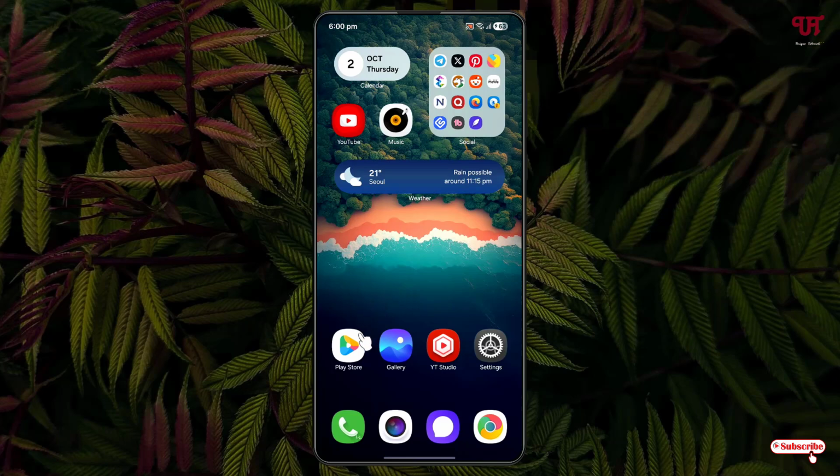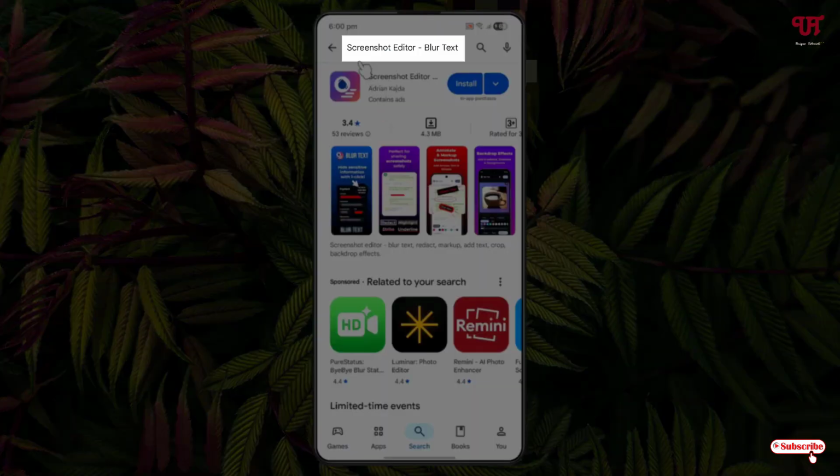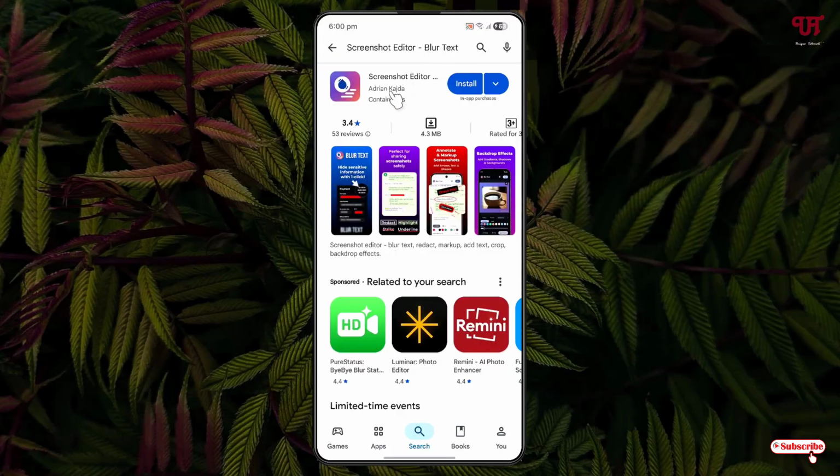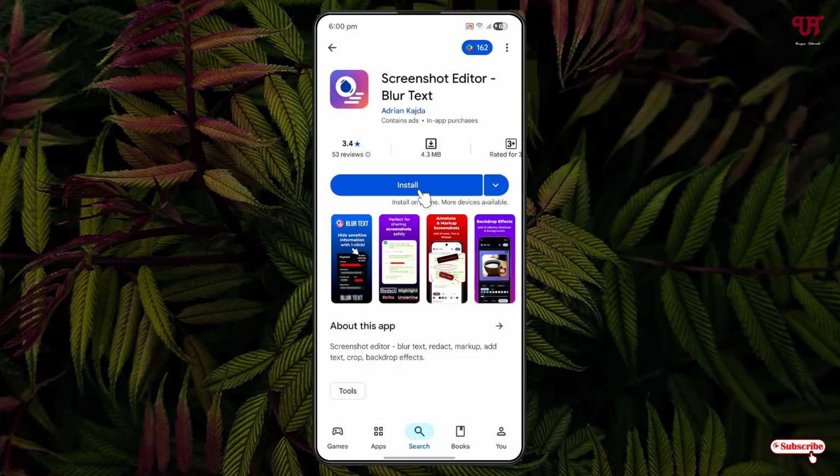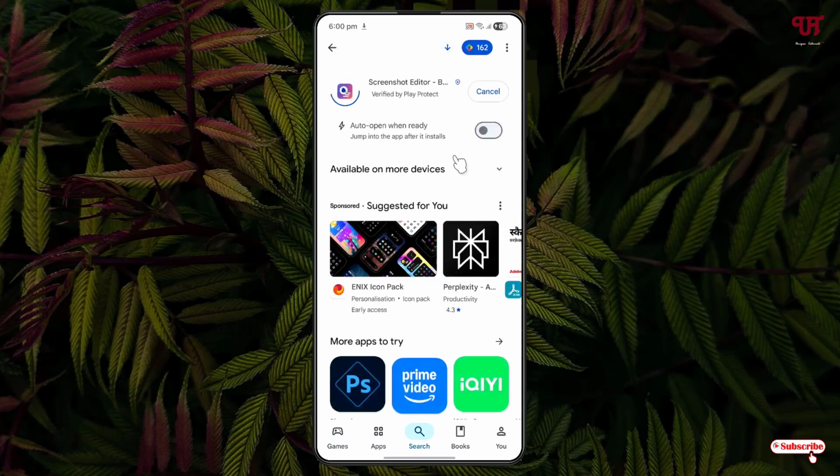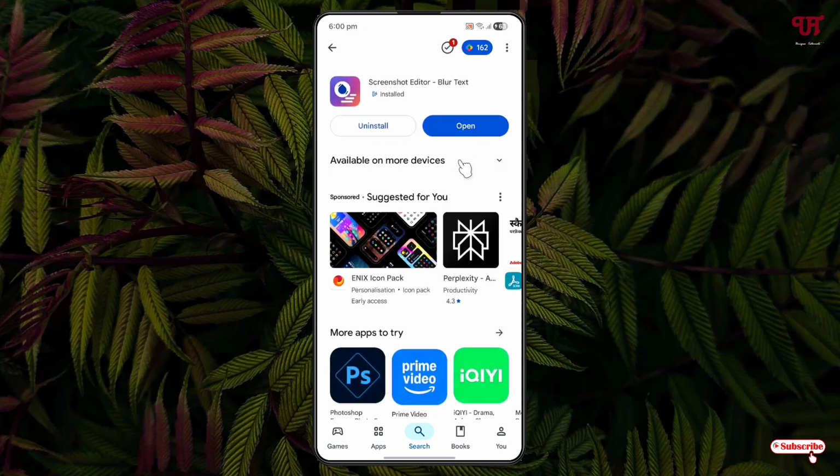So firstly, just open the Play Store and search for one application named Screenshot Editor - Blur Text. On the first list you will see the application, just click on it. Now click on install to install this application. Once the installation is done, just click on open.